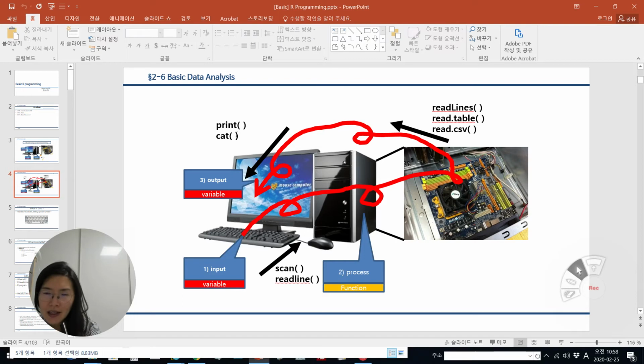So in this lecture, we will learn about the R programming language. There are many kinds of functions: scan, readline, readLines, read.table, read.csv, print, cat, and so on. In this semester, we will learn most functions and grammars of our programming language, and we can control data sets and big data after maybe the midterm test.